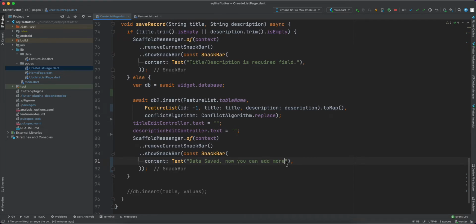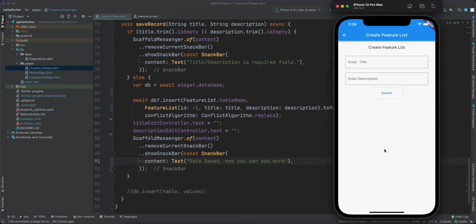Let's run this code on iOS. First item, first description, data saved. Now you can add more. In the next step we will fetch all the records and put them here and list out all these items.